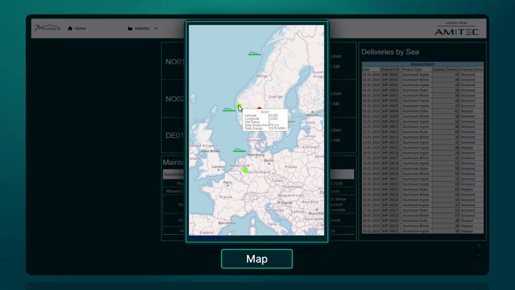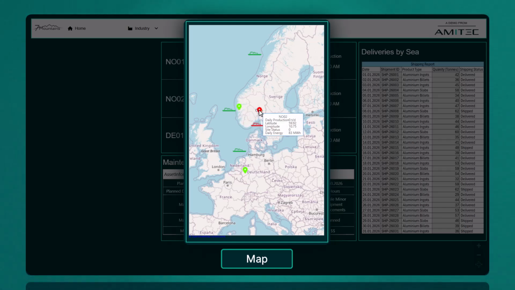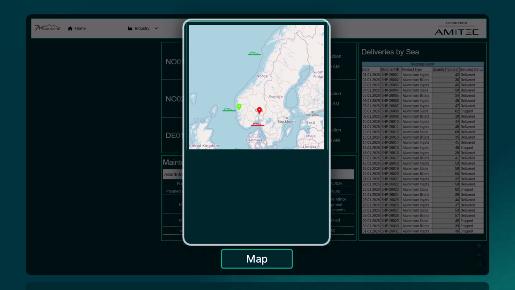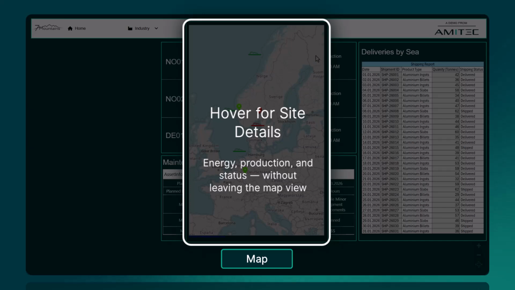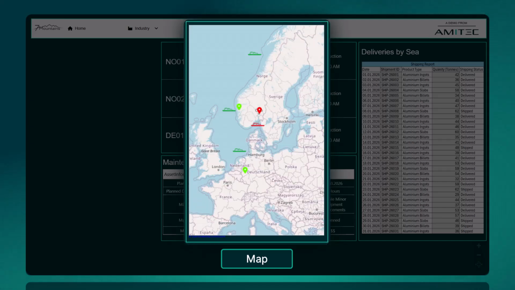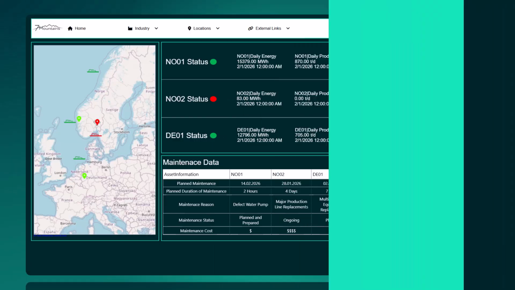When I hover over a site, I get additional information through a tooltip, such as energy usage, production figures, or current status. That allows me to quickly understand whether a deviation is local or part of a broader pattern. From an operational standpoint, this map helps me prioritize. If total energy consumption has deviated, I can immediately see which sites are contributing and where I should start investigating.